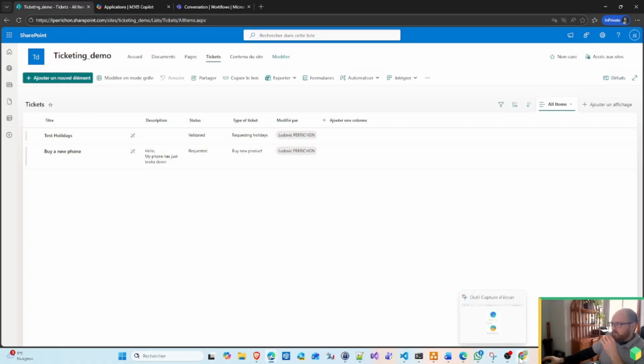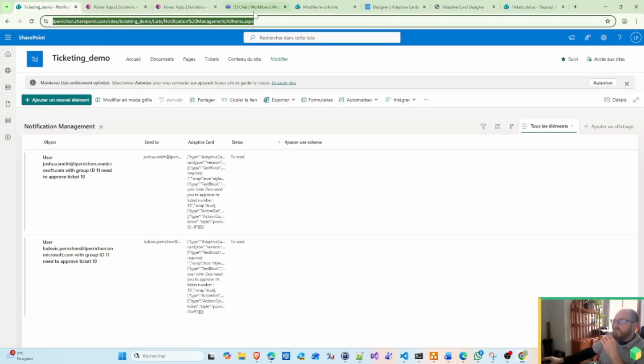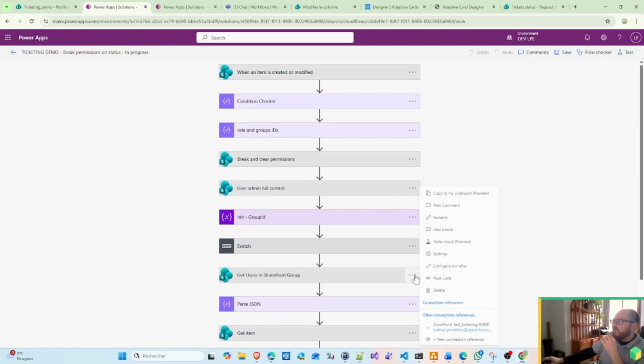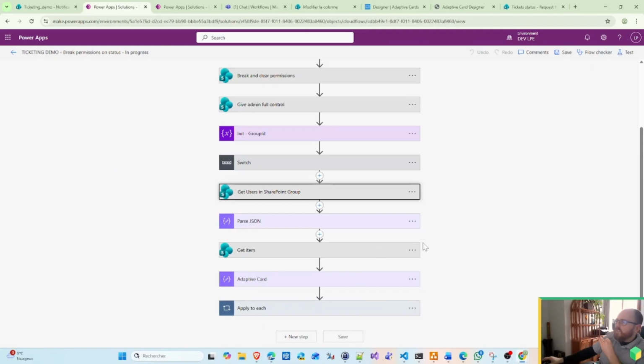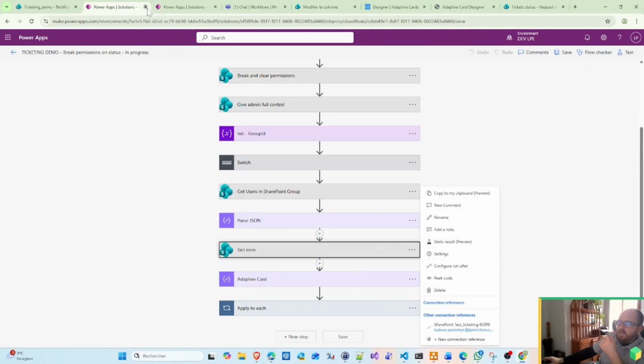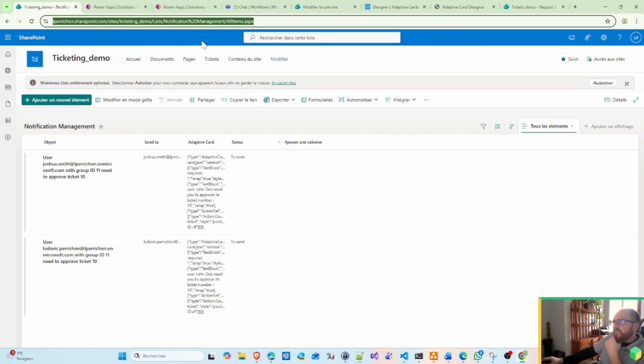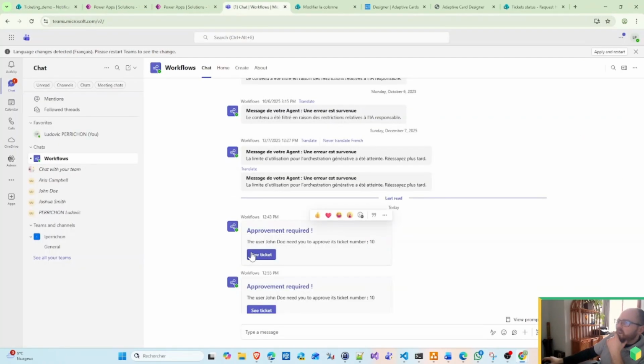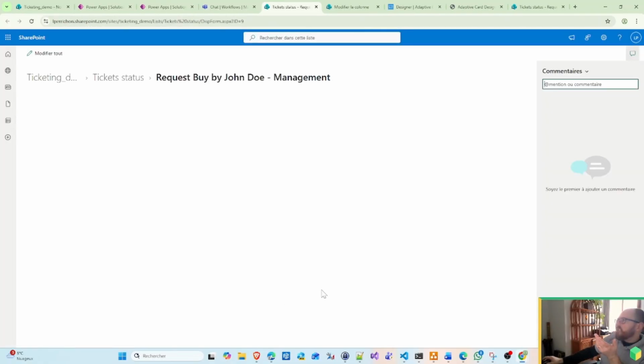But the main important ones are the user defined here. That's the one which is going to be used to get your item and create something in your SharePoint. And I think it's done. If I just refresh this one, sent. So I can see here that it has been sent.